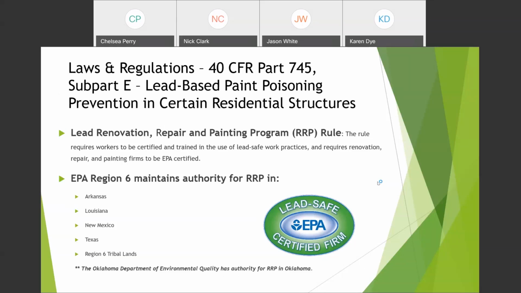EPA Region 6 maintains authority over the RRP program in Arkansas, Louisiana, New Mexico, Texas, and regional tribal lands. The state of Oklahoma Department of Environmental Quality has authority over the RRP program.